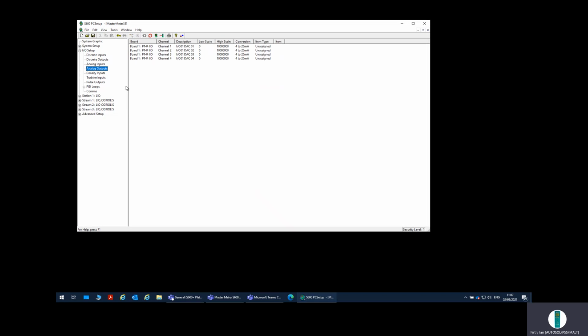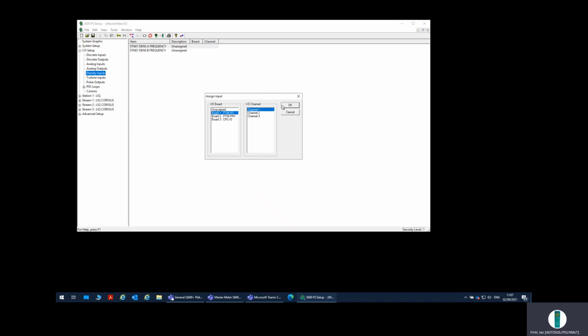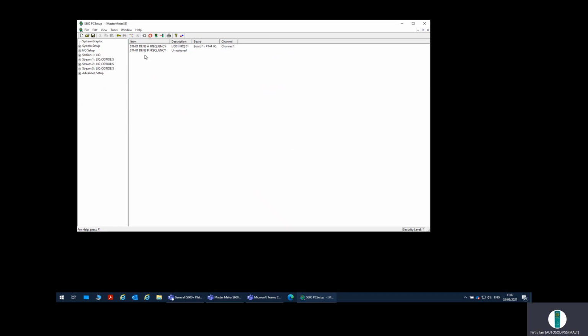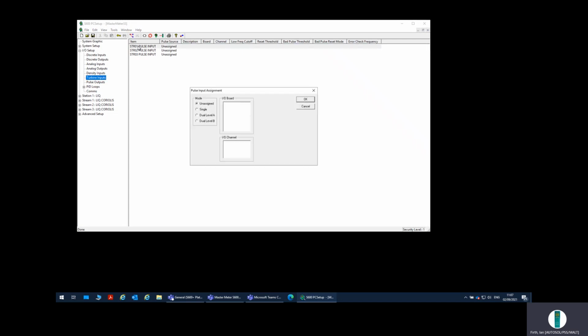Okay. Analog outputs, we're not really bothered. Density, because we didn't assign a density, and if you do, we need mass, we'll assign a densitometer to those, but that's coming from the station. Finally, we need their pulses. This is where things are slightly different.